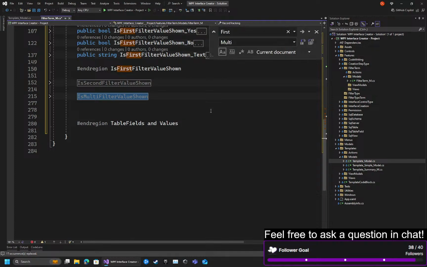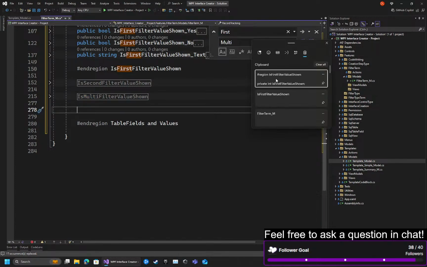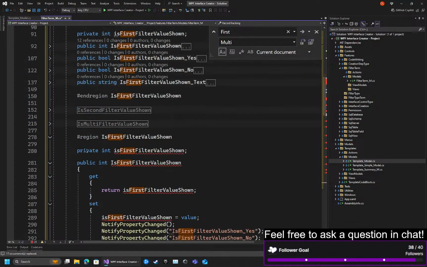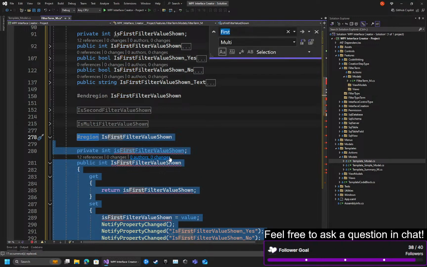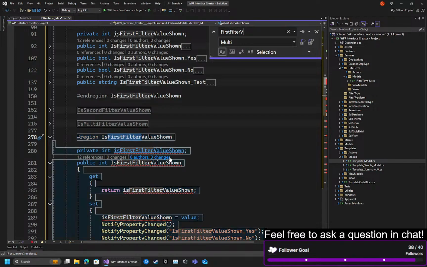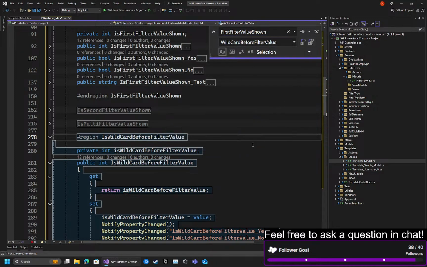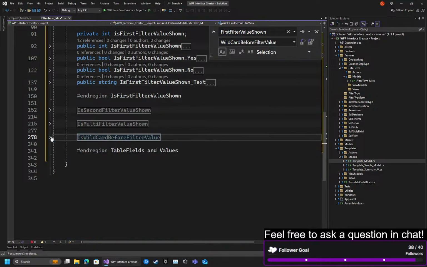And then, so we will replace this one. Okay. So we're going to replace the words "first filter value shown" with the words "wildcard before filter value." And actually, I have it spelled with a capital C in code, or in the table, so I'm going to use that. So it is wildcard before filter value. Yep, we will replace. Okay, so that part looks good.